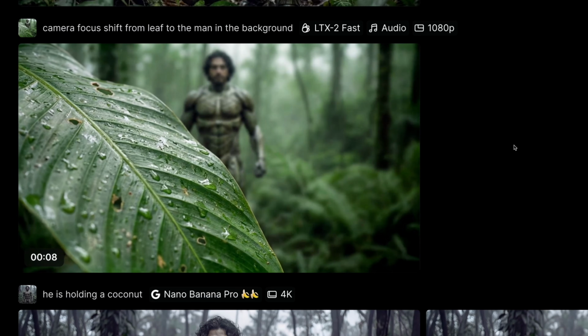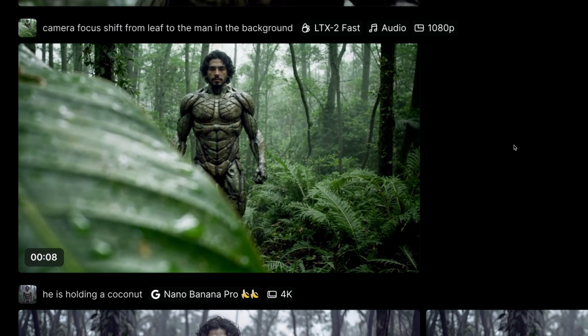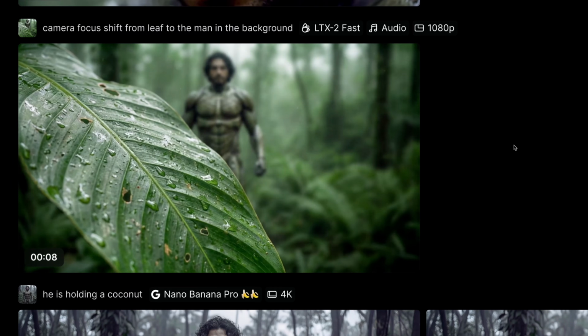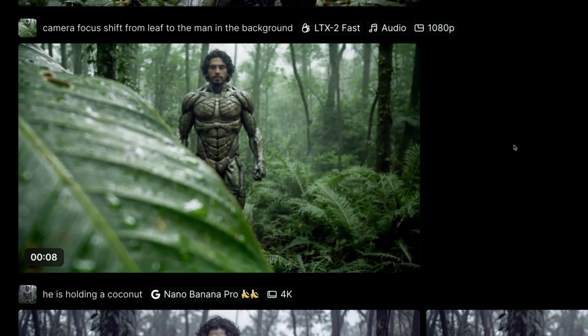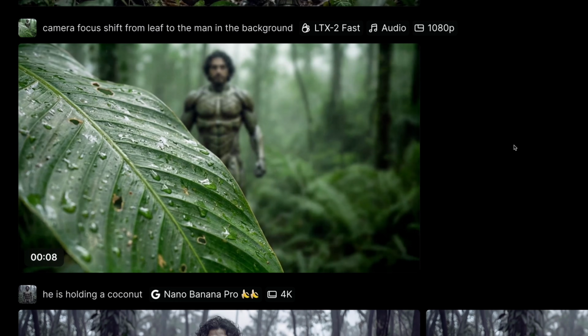The focus shift is a camera technique where the focal point of the shot changes during the scene, typically moving from one subject to another or foreground object to background character. So we are trying to redirect the viewer's attention here.